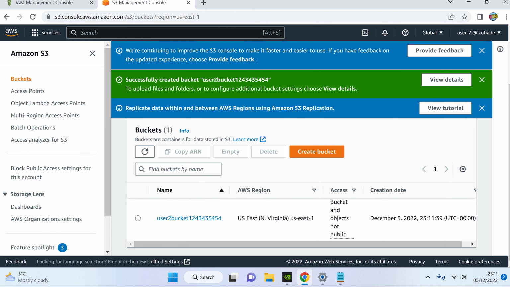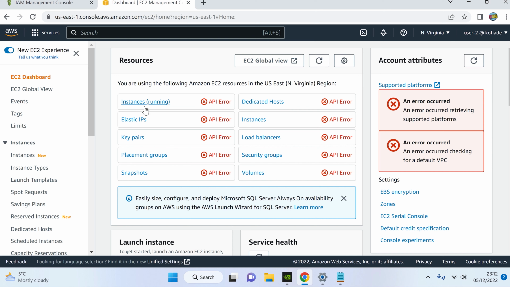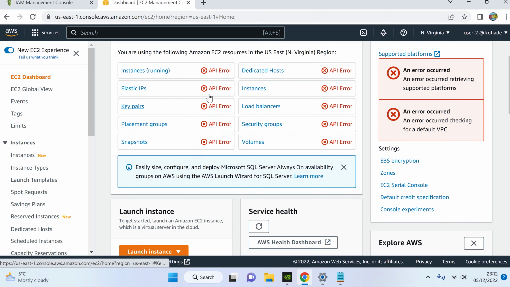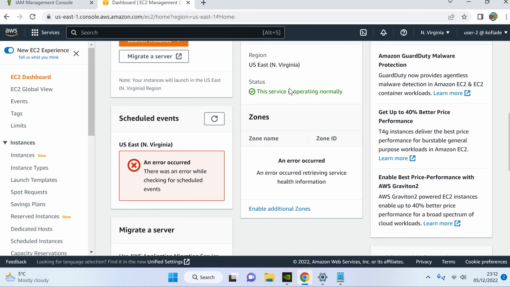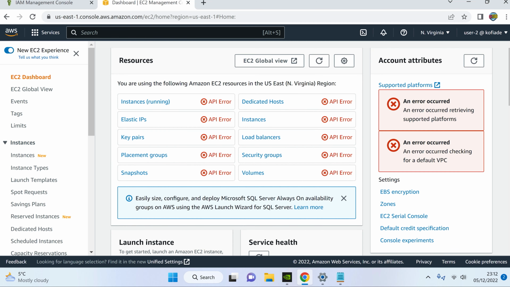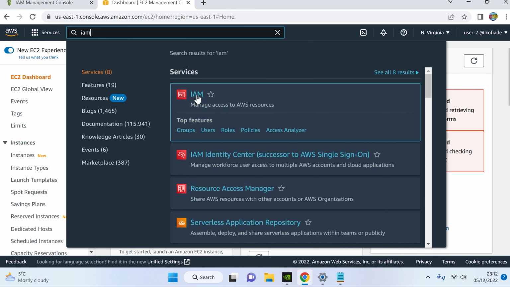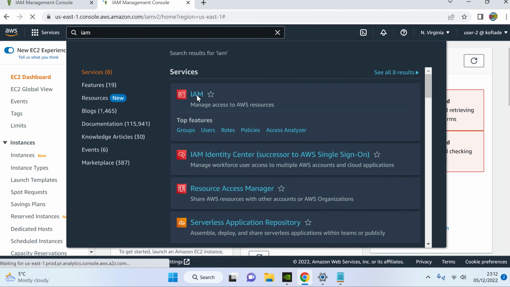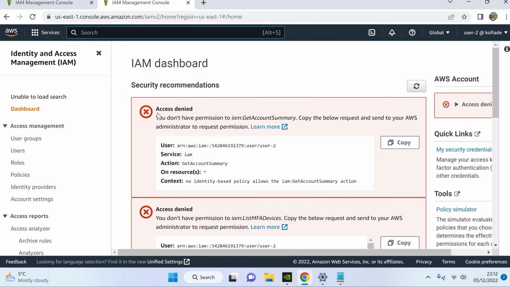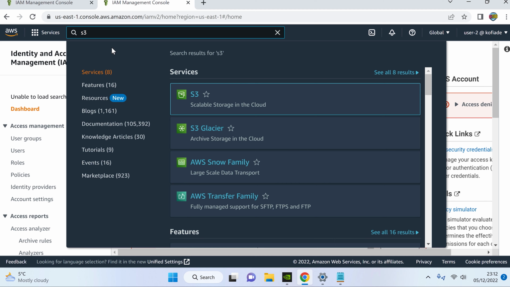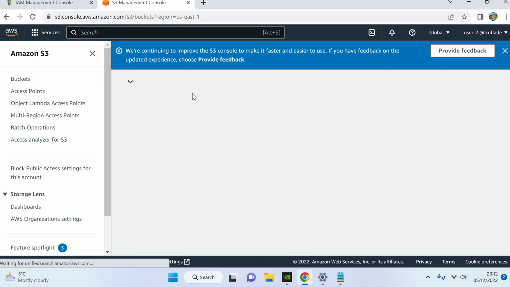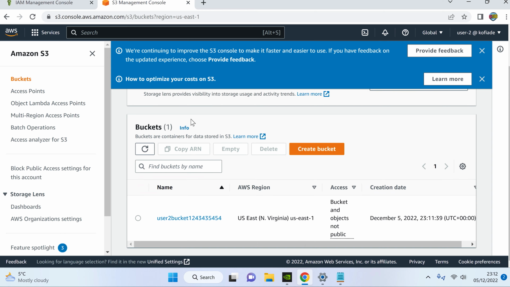We can also go into EC2, and as you can see with EC2, because we have limited access, we will not be able to access certain fields. The same thing applies to IAM. We don't have access to IAM. If you click on IAM, we get access denied. The only service you have full access to at the moment is S3. So when we go back to S3, we can create any resource that we want.